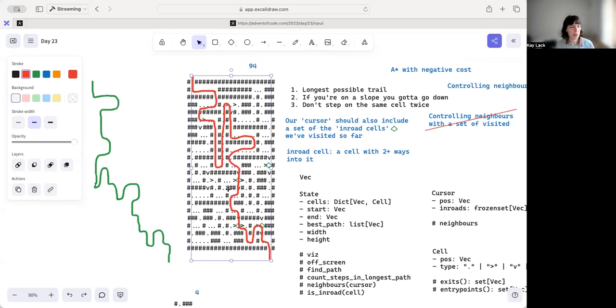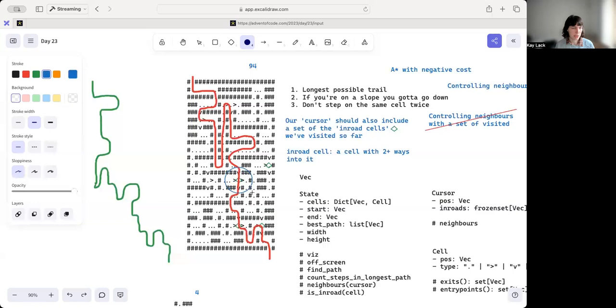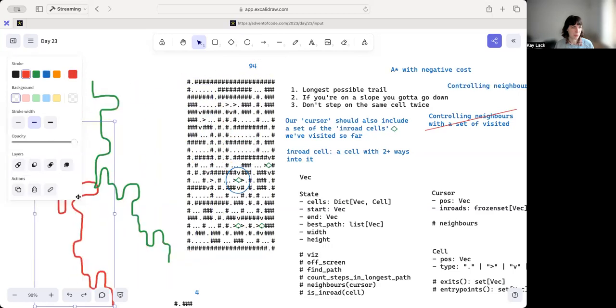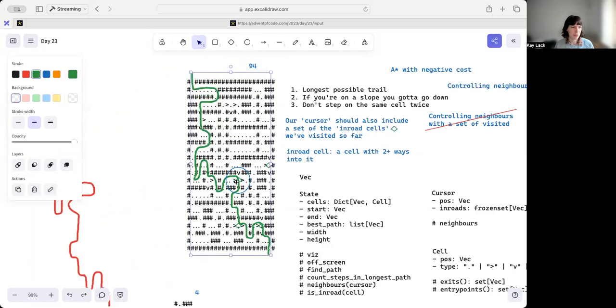So let's say we want to explore this one. Pay attention to this area here, which I'll circle. So this area here has been visited already. Now, if we want to backtrack and explore a different route, maybe a longer route, once we hit this cell, we won't be able to visit it anymore if we simply kept a list of the cells we visited.